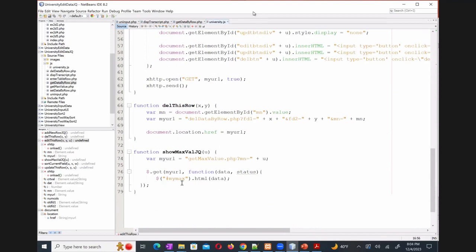This is the jQuery way to call an AJAX function: the $.get method. That means you send your data to the server side using the get method. You give the URL, the backend file you want to reach, and the anonymous function to update the front end.